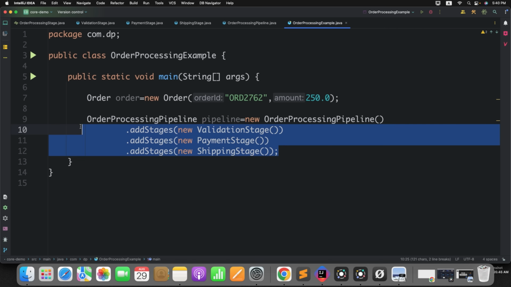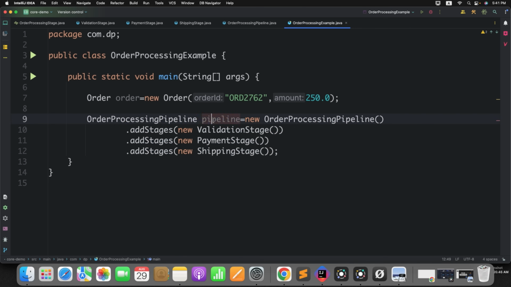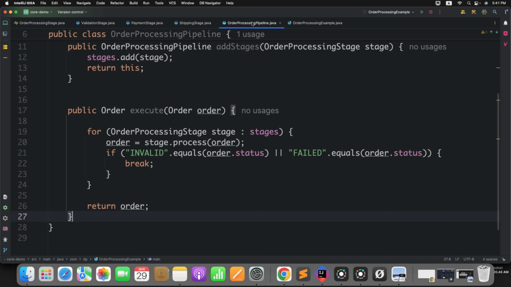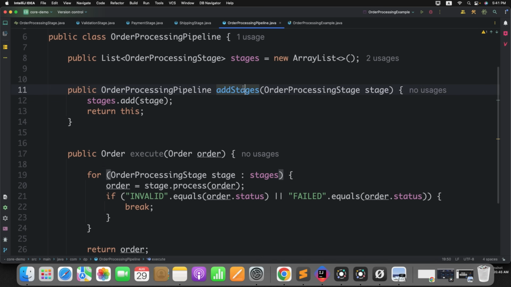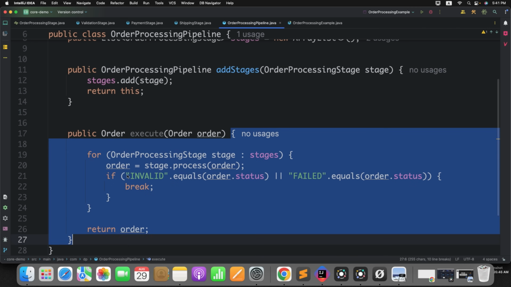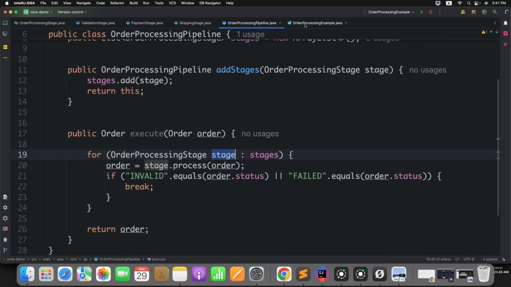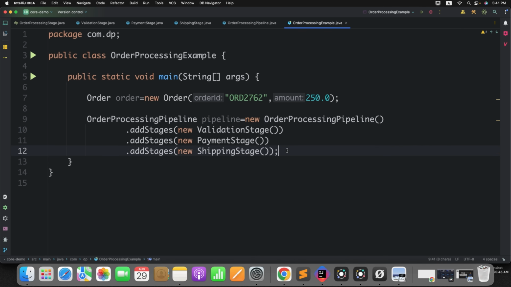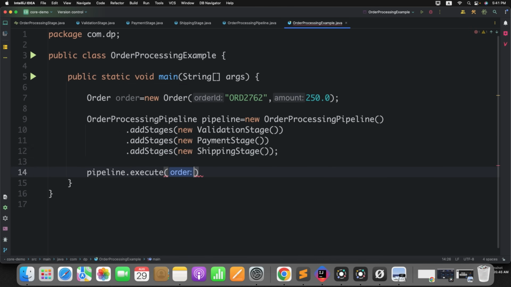This is called the pipeline design pattern, used to execute multiple steps in a sequence. Now you have the pipeline object and we have defined the execute method here, which will iterate the stages that we added dynamically through our addStage method. Just call this method and it will execute each and every stage you have defined. Just do pipeline.execute and give the order object.